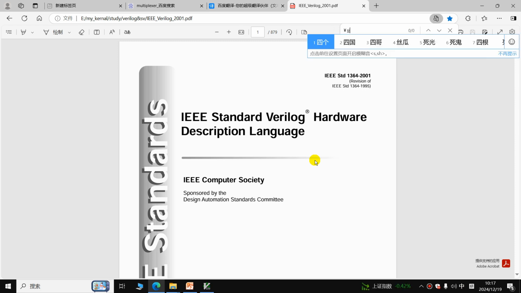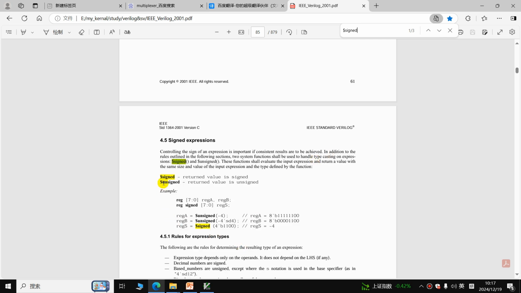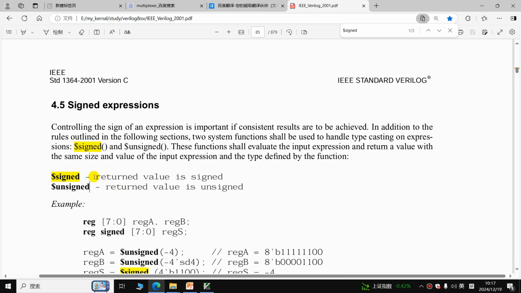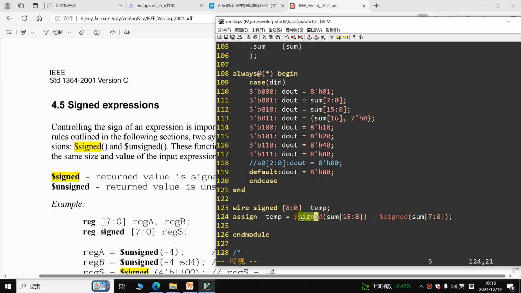Let's make sure the keyword I use is right. Okay, it's right. It will return the value as signed. There is also an unsigned system task. The two system tasks are synthesizable. If you join some bits, this will cause the return value to be unsigned, even if you have defined sum as signed. You can also put a signed keyword here and call the signed system function and change the value to signed.